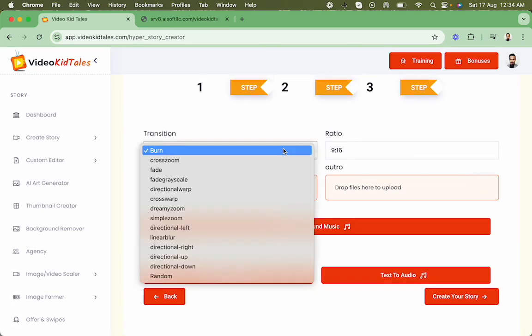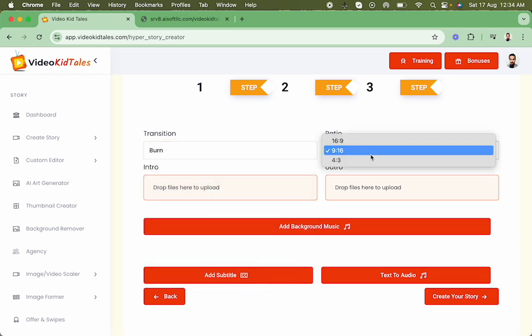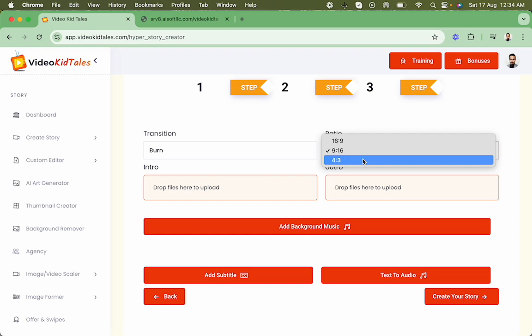Then we have the option to have the transition between 2 slides. We can select whichever transition we want. Then we have the option to have any particular kind of video created. So let's say you want to create a YouTube kind of video, or you want to create a vertical video, or in any of these aspect ratios. You can select those options.